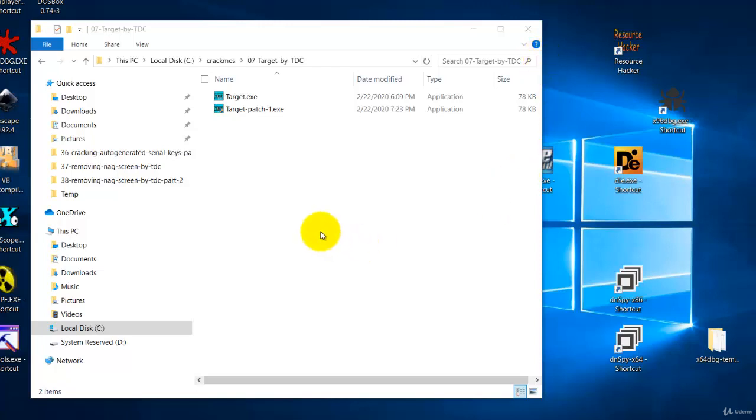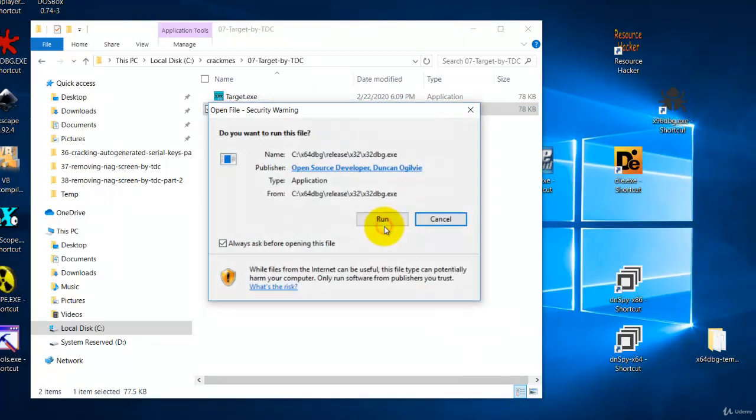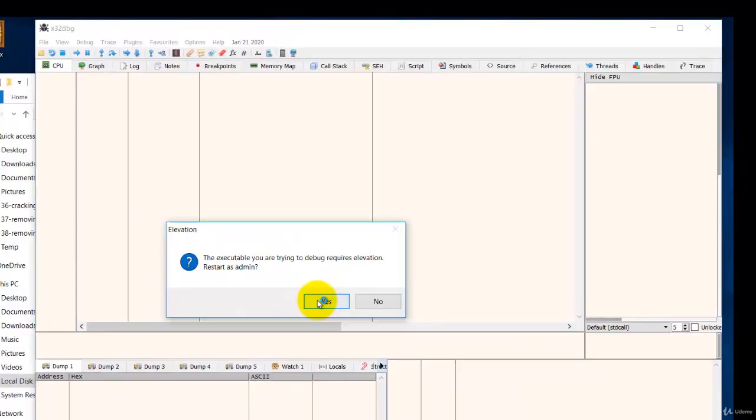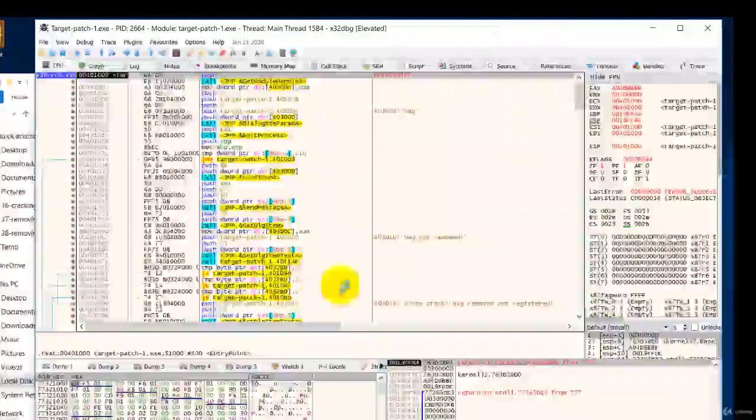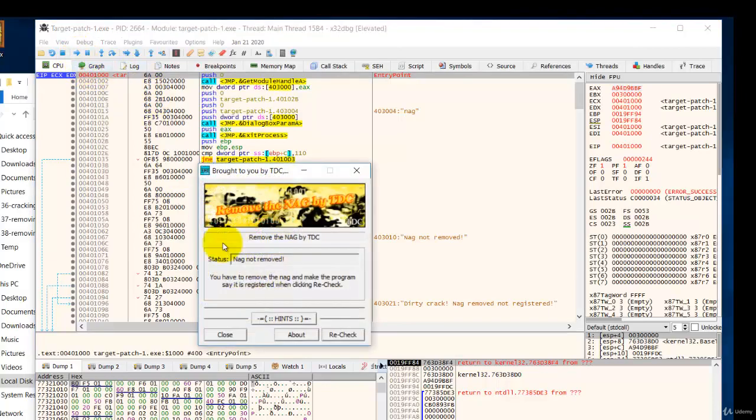Welcome back. In today's lesson, we are going to continue to the other objectives. So let's continue. Open the target patch 1 file. And it asks you to escalate. Yes. Now we are at the entry point. Click on run. And you will see the next screen has not been shown.